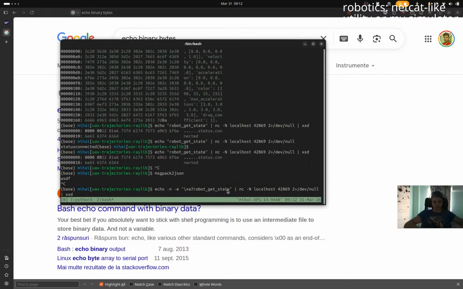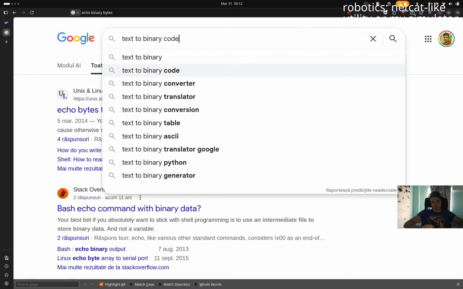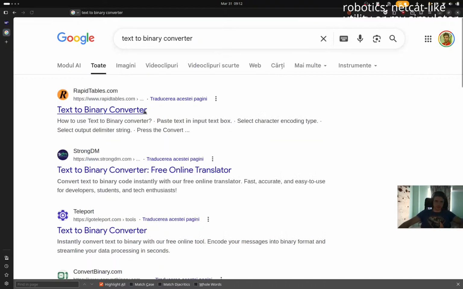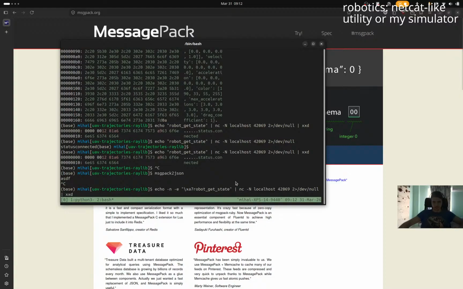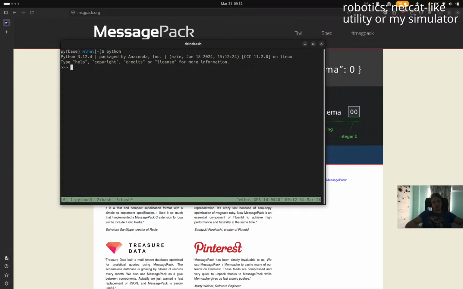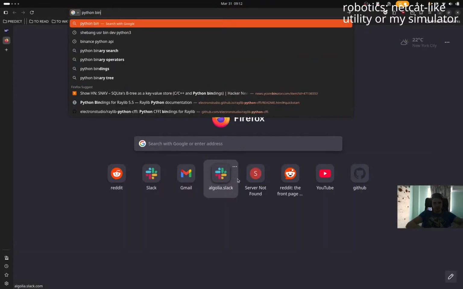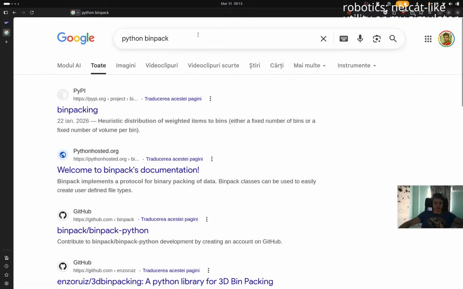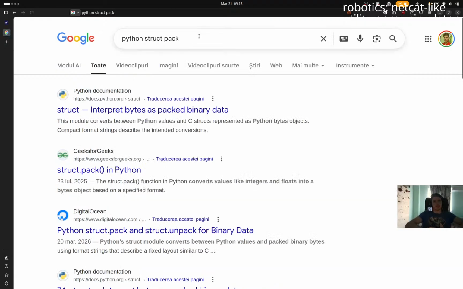Text to binary converter. Yeah, but this is not the one I want. Can I do it in Python? Let's see. Python. Bin pack? Python bin pack? Maybe? Python struct bin struct pack.